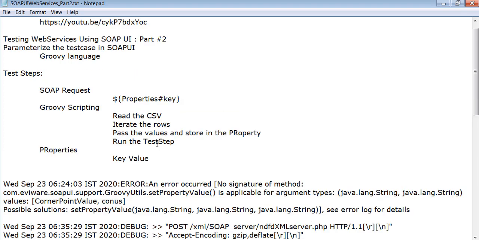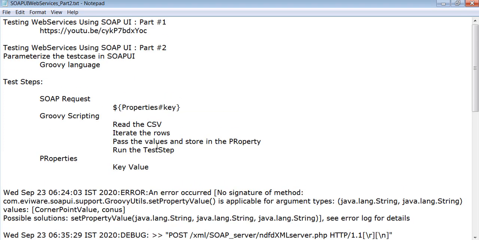So this is how we parameterize web services in SOAP UI using Groovy scripting. It's very easy to learn. Please spend some time and practice this topic separately. This will be helpful for you to learn how to test web services and parameterize them in SOAP UI.